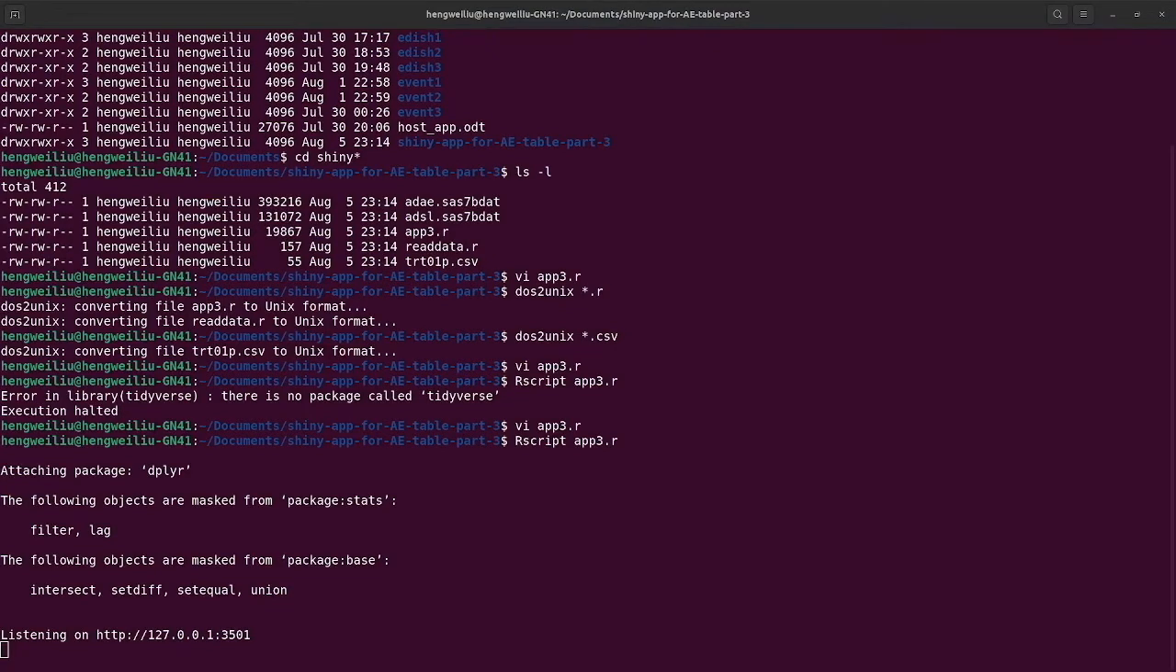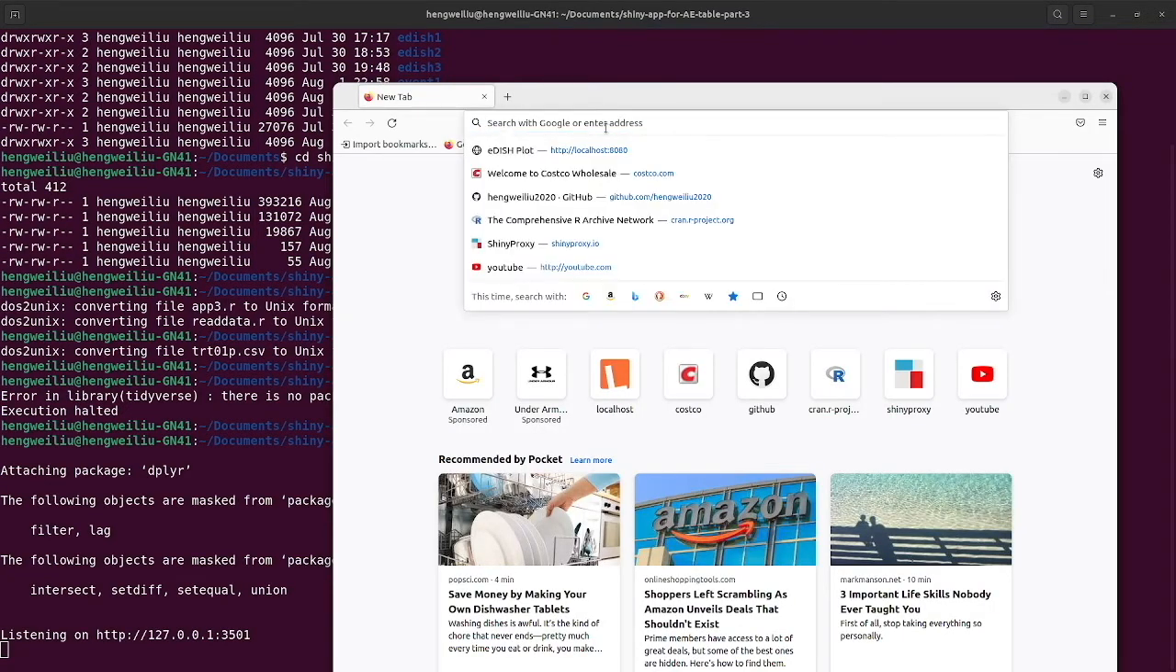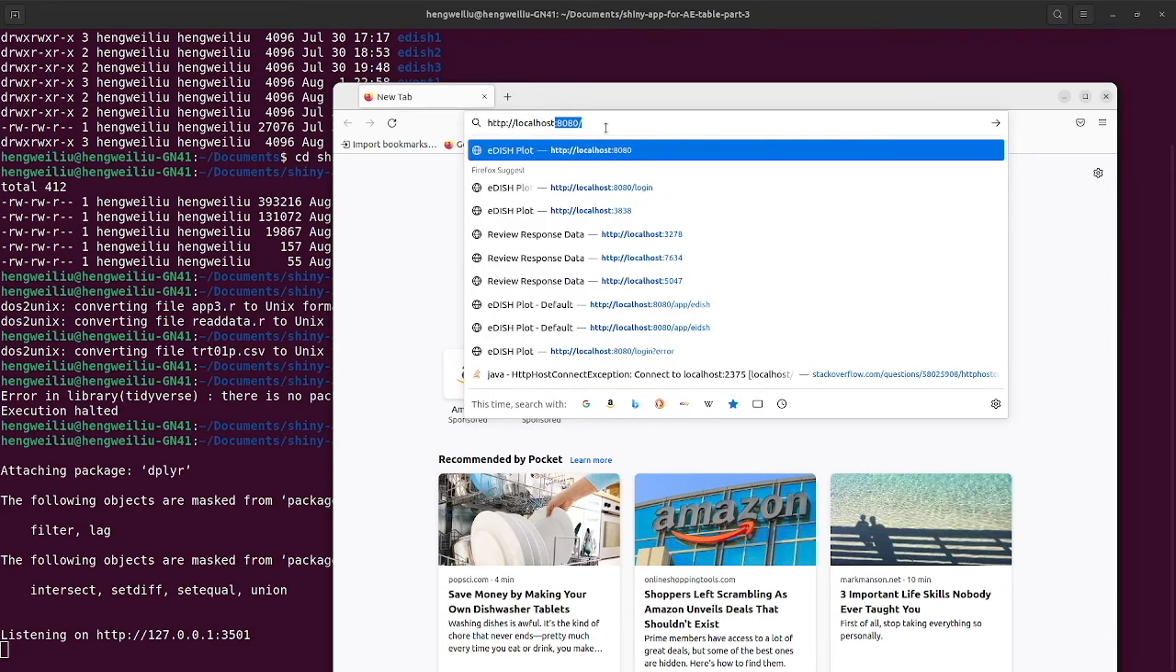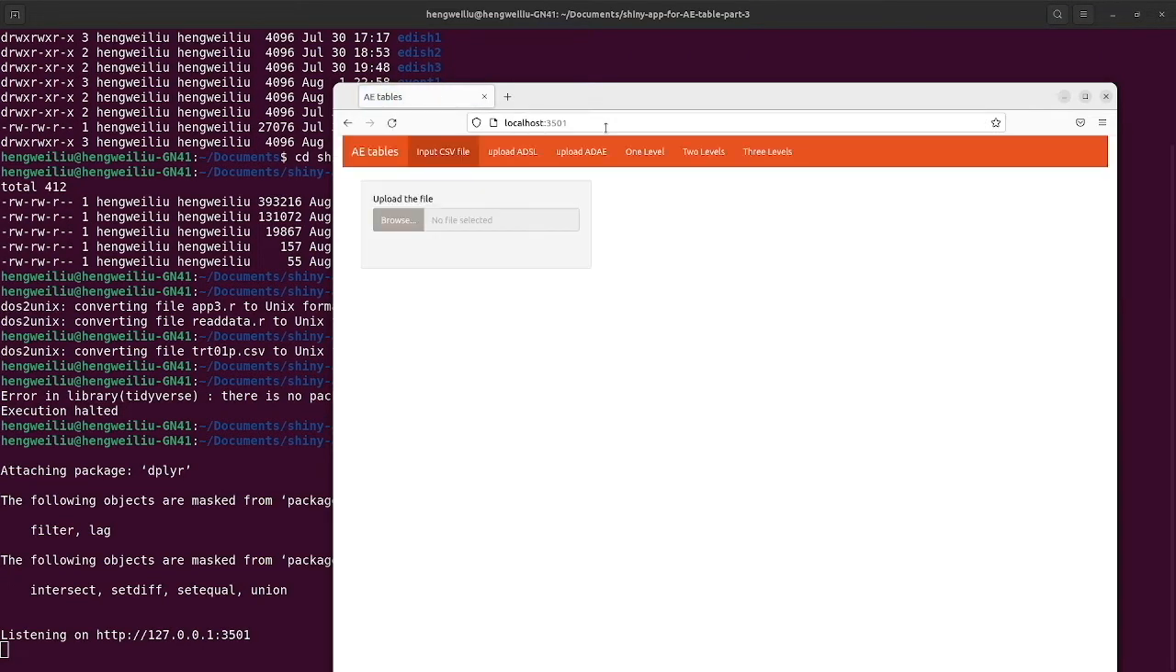Okay, so it's 3501. So let's go to the browser. It's HTTP localhost 3501. Okay, so here's the app.